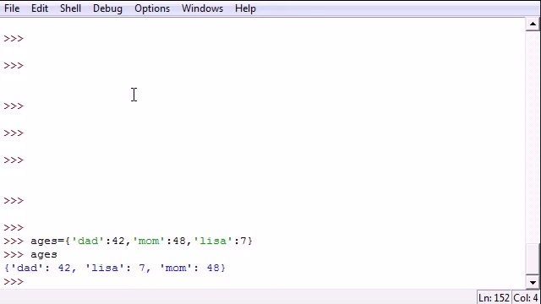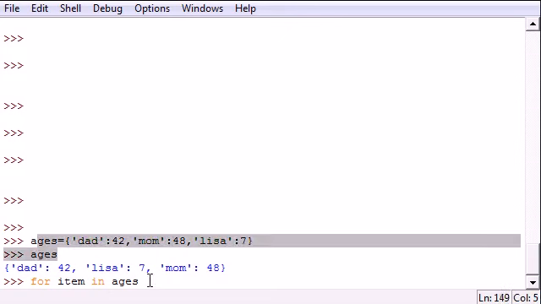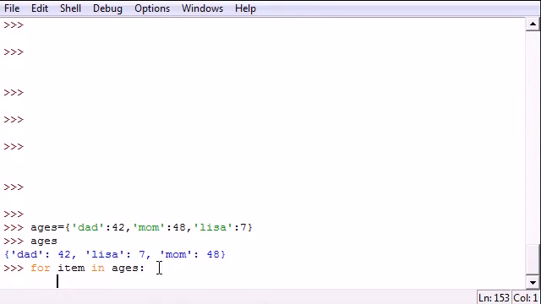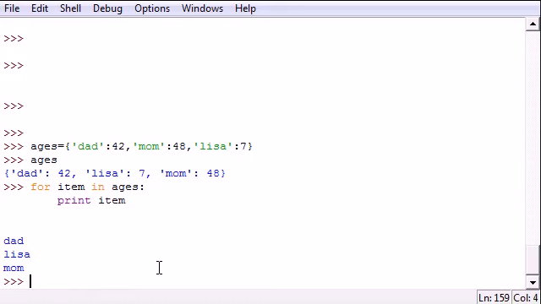We did. Now if you want to loop through the items in this dictionary, what you do is put for item, and remember this isn't a keyword, this is whatever you want to name your variable. And this is going to be set to the variable dad, Lisa, and mom. It's not going to be set to the values right here. It's going to be set to the elements. So let's write for item in ages, because that's the dictionary we're going to refer to. Put your colon and then put print item. So once you do that, it prints out dad, Lisa, mom.